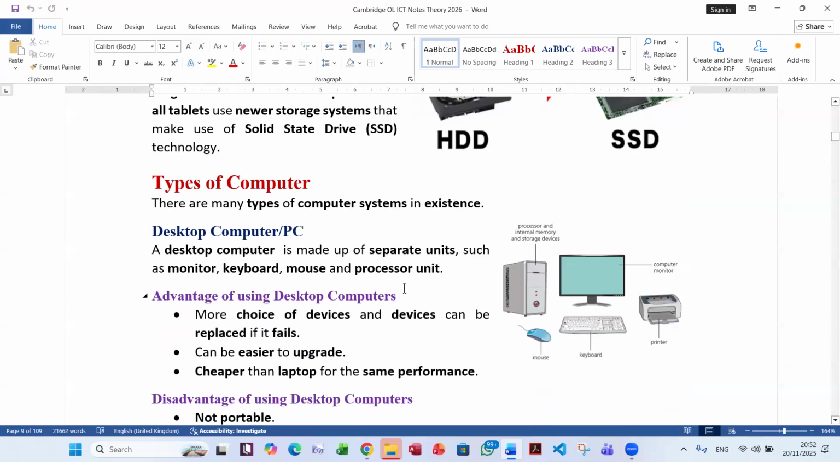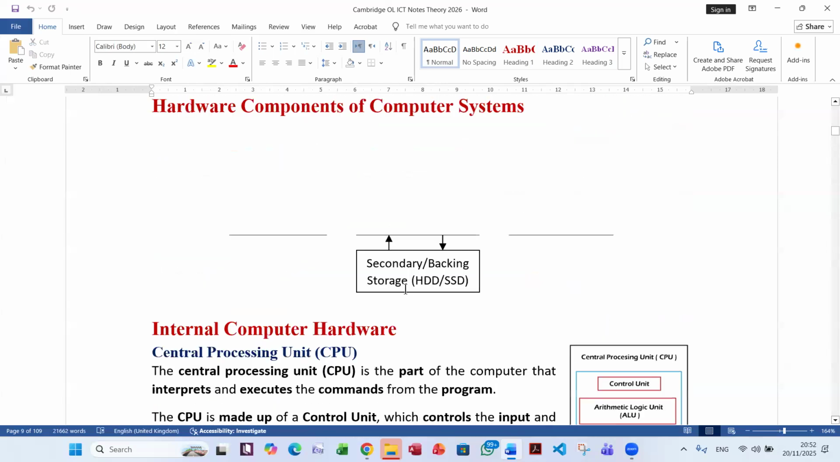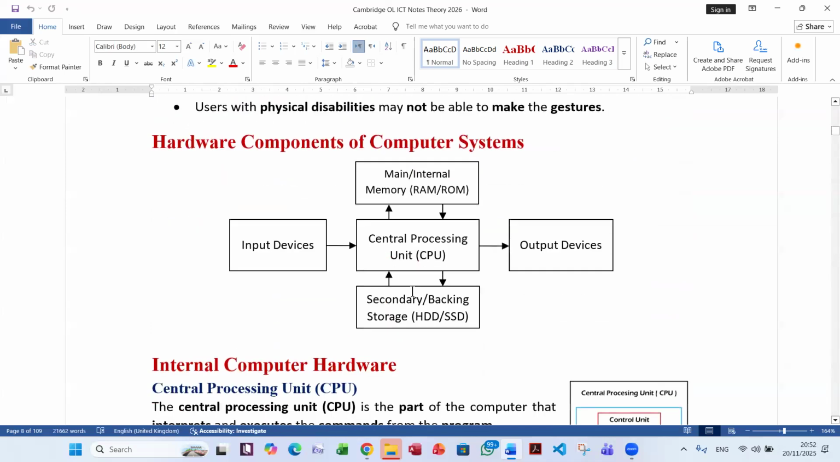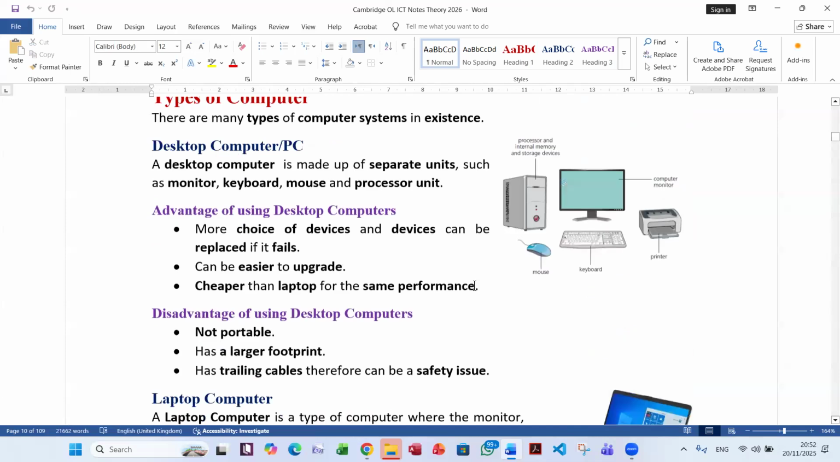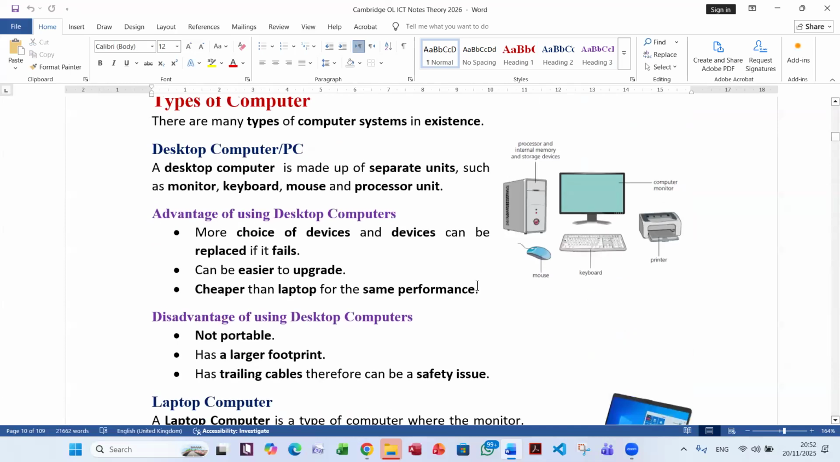Okay, now we are done with this. I hope it is clear. Hardware components. Okay, let us finish. I wish to finish everything.